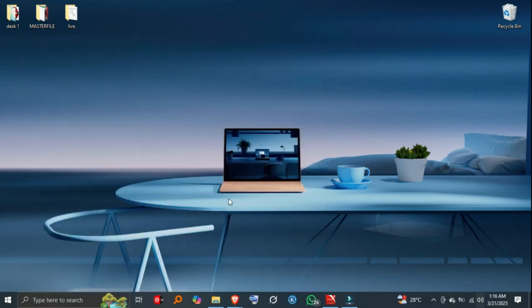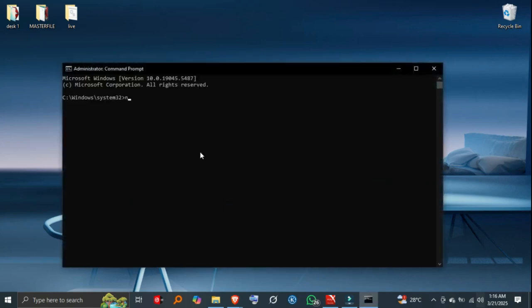2. Create a new user. Type the following command and press Enter: net user newusername password /add. Replace newusername with the username you want, and password with a secure password.